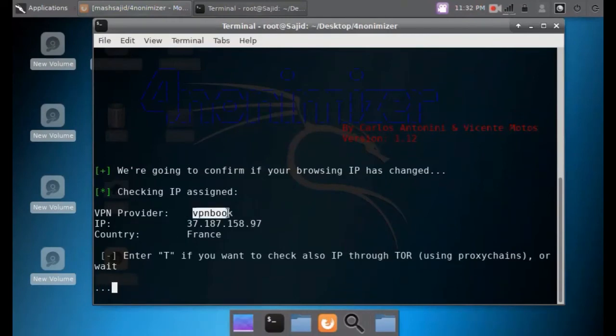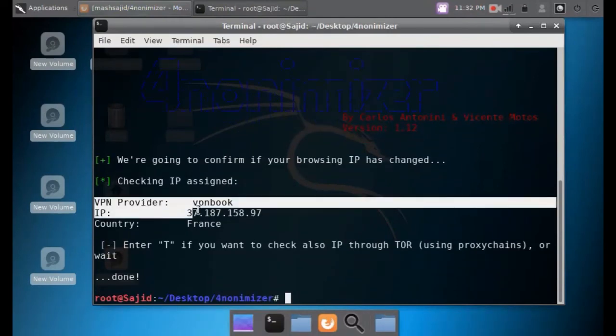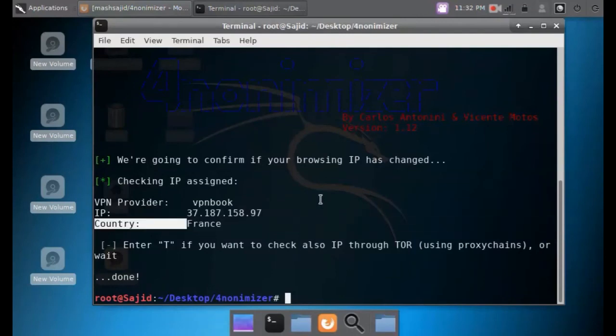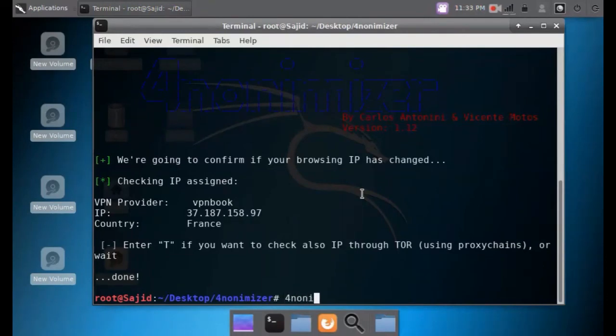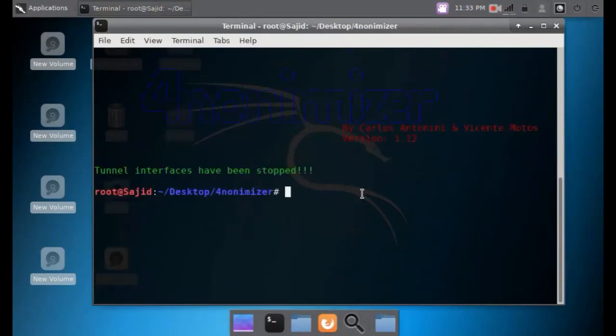Now you can see this is my VPN provider and this is my IP and this is my country. Now we have successfully hidden our IP. To stop the service you can simply write here a command, anonymizer stop. After that it will stop its services.